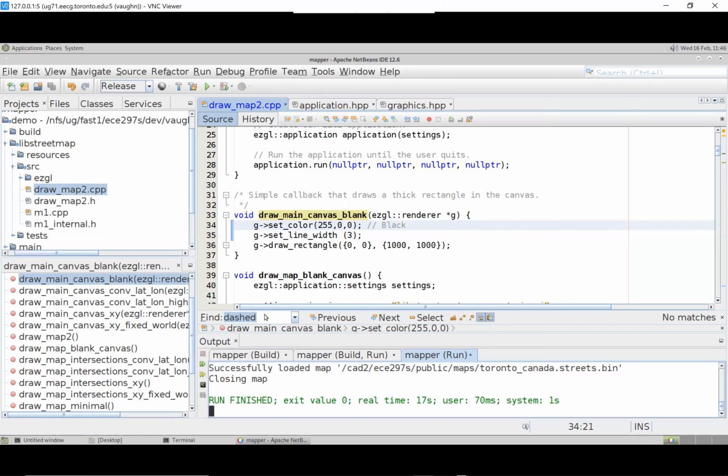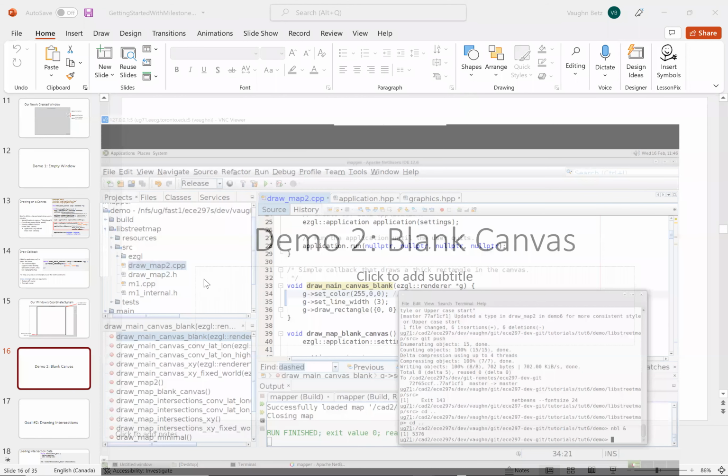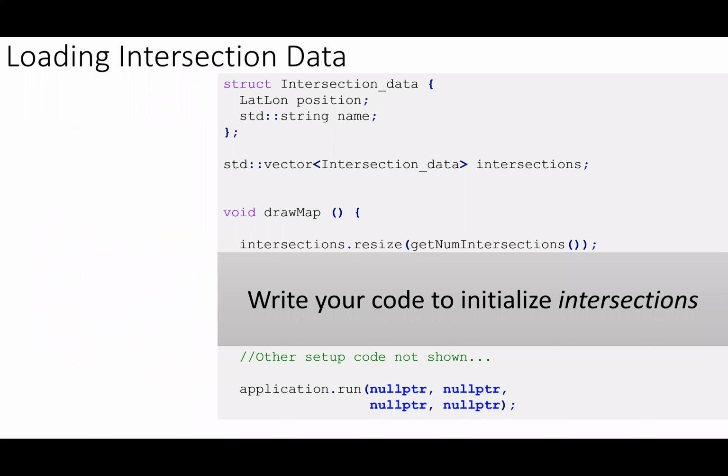Okay, so let me go on to the next part. I want to actually draw more than that. I want to draw some intersections. So I can start drawing something that looks like Toronto. So I'm going to preload some data. Probably it'd be better for me to preload this in load map, but just to fit it on the screen, I've preloaded it in my draw map, which will also work.